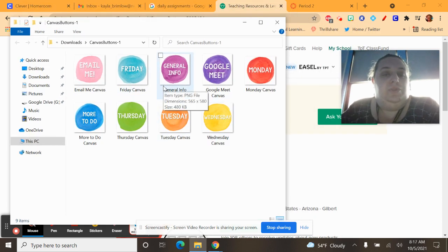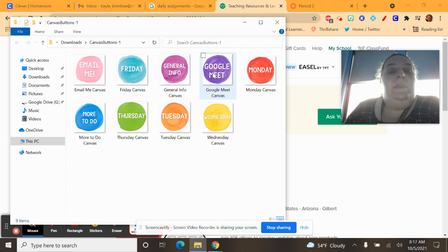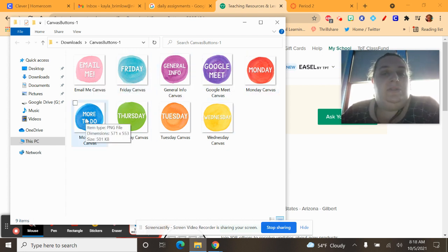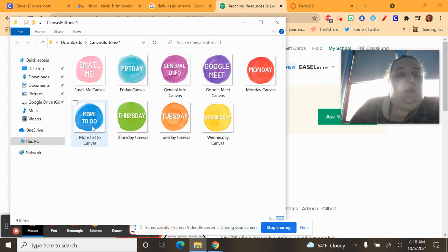Now I might not use all of these buttons. Some of them might work, some of them might not. So that's the other thing about, once again, not creating your own. But there are a lot of options in Teachers Pay Teachers to get sets. So Google Meet, that could be a useful one if we go distance. Email me, so contact information. If you want to do your work daily, more to do if kids finish early, these are some good buttons. And these are images, so they're ready to go.